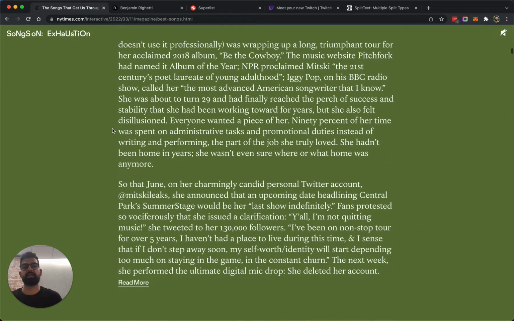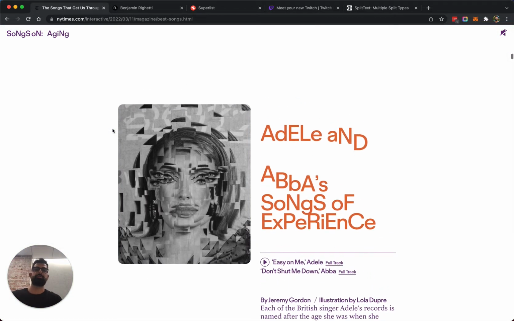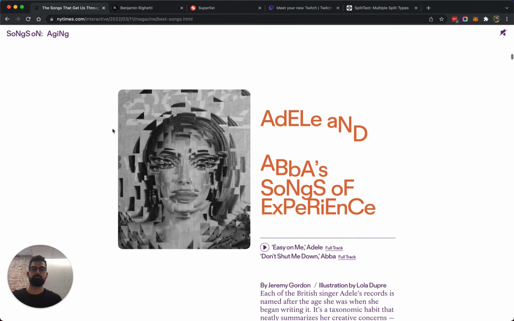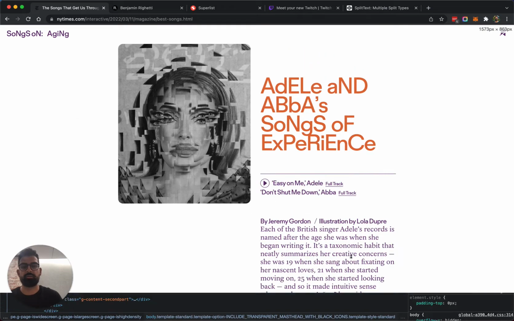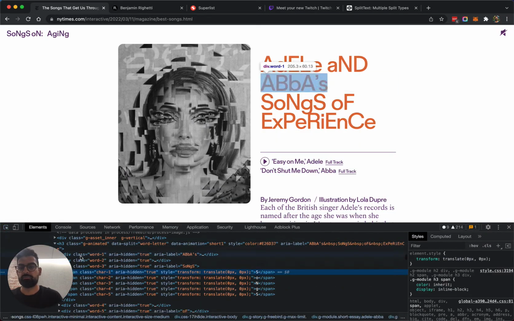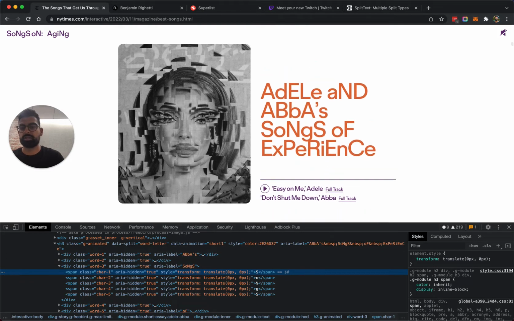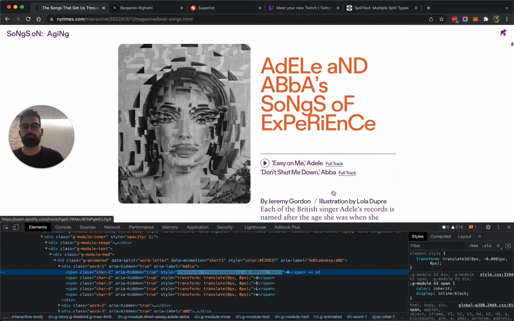So this is a piece that came out earlier last week from the New York Times Magazine. It's March of 2022. And as I scroll, my scroll is driving these character animations. I'm going to show a few examples and then talk a little bit more about how it's done, but just high level. If I go into inspect here, you can see that each character is actually wrapped in its own span, and each word is wrapped in its own div. So let's see if I can grab maybe the A and delete it, and now watch what happens when I scroll.